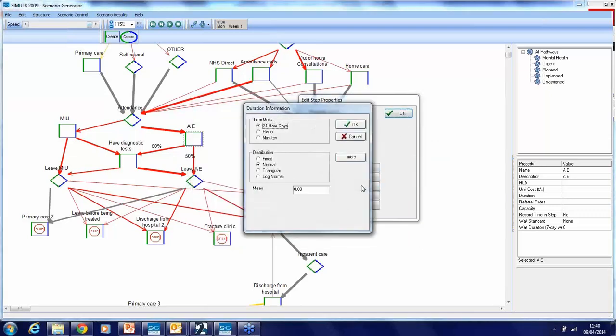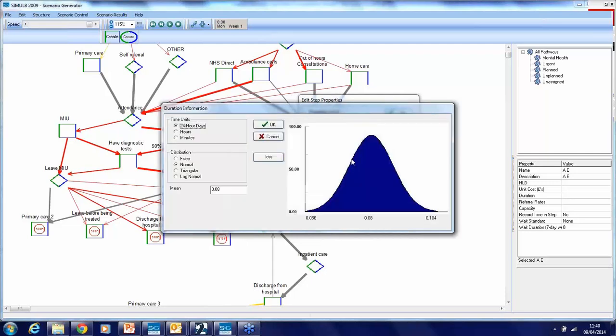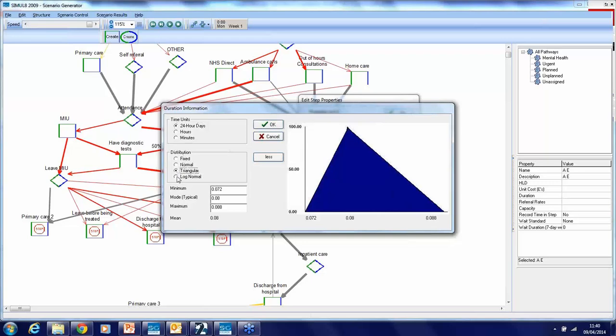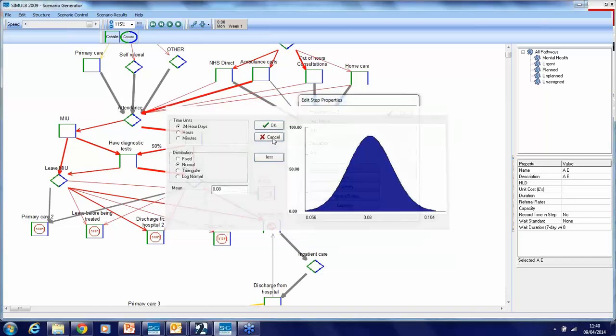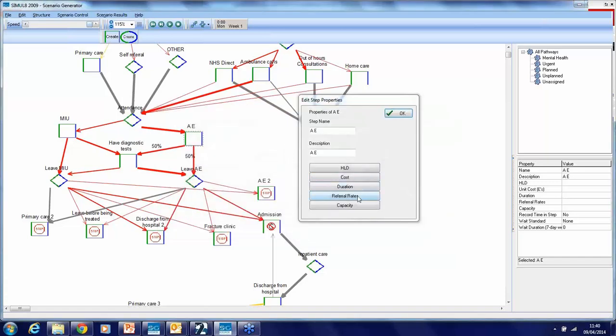You can also set a duration, and in this particular case we've got a normal distribution for days, but you can set days, hours and minutes, and you've got different distributions that you can choose from for the length of time that somebody might spend in that particular step.